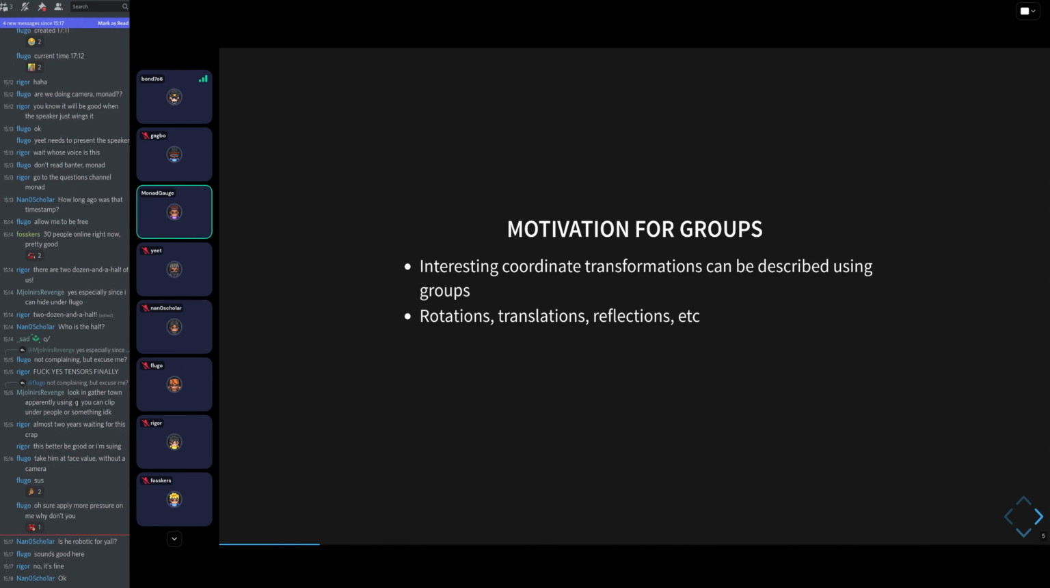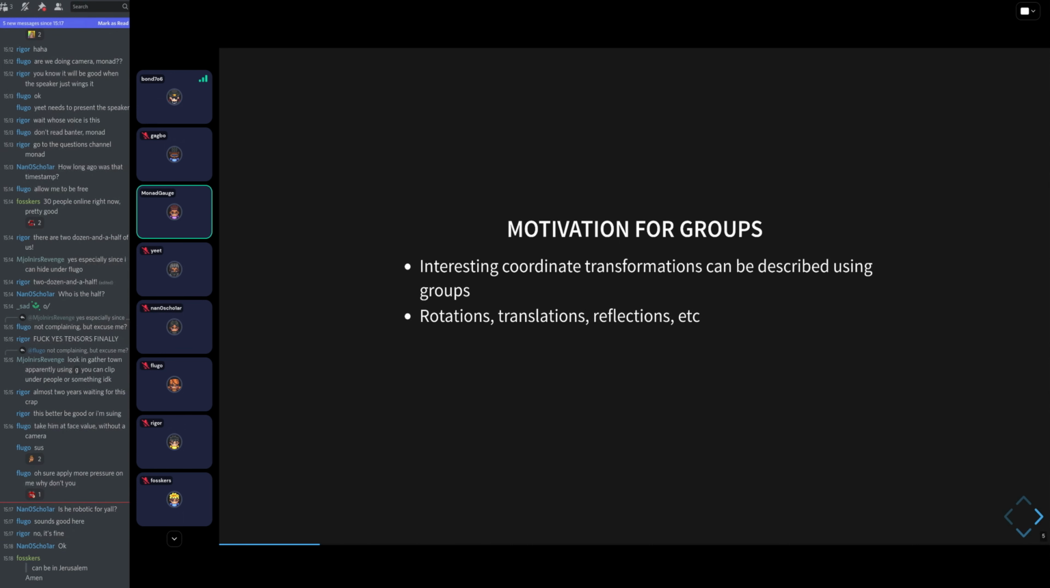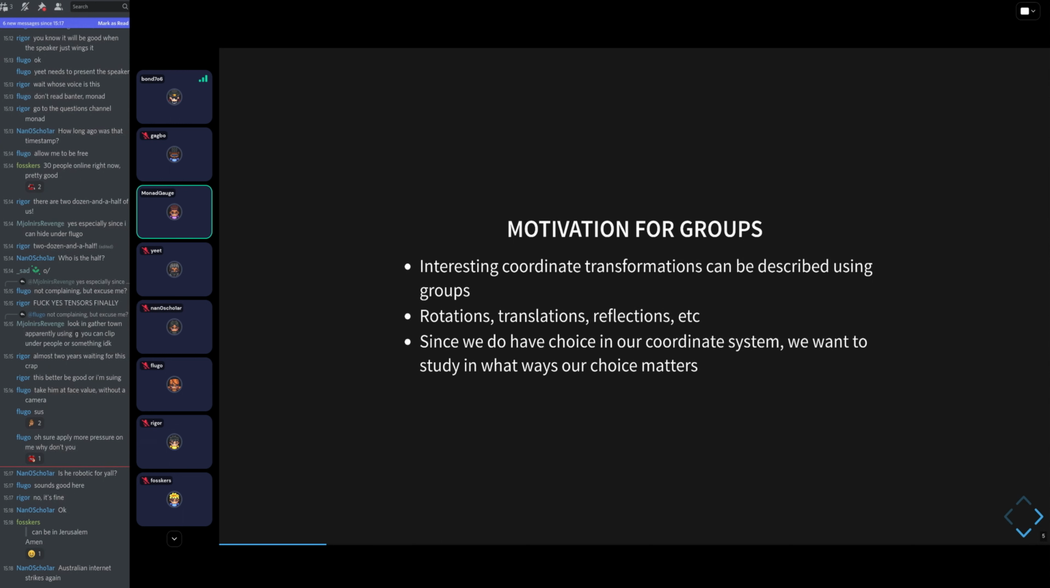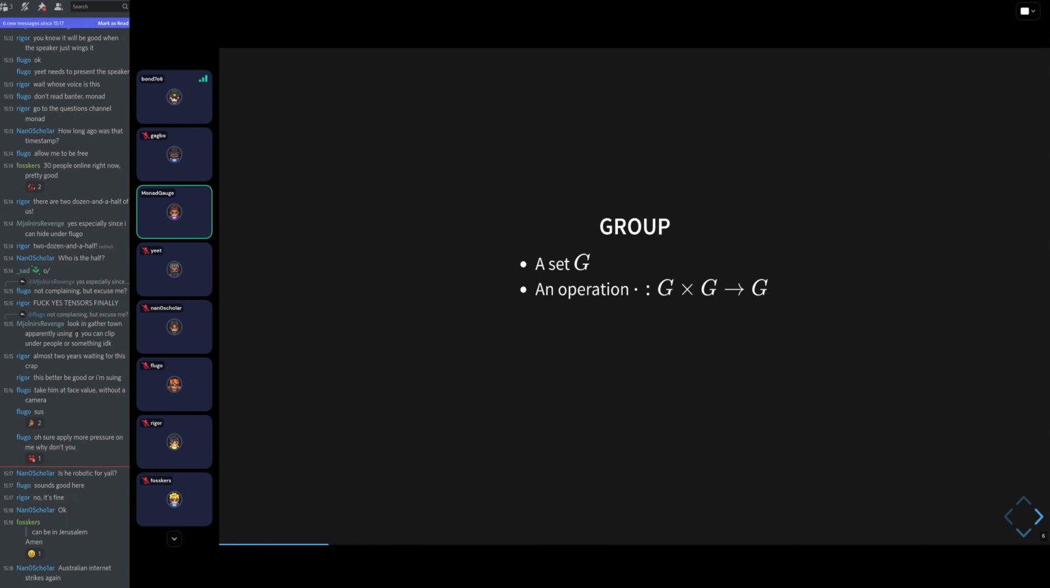Easy examples of all of these transformations are things like rotations, translations, reflections, things that basically change your perspective. And since we do have choice in our coordinate system, we want to study in what ways our choice matters, because we could choose coordinate systems that basically make physics incomprehensible. Hopefully, we can build an understanding of different types of coordinate systems that relate to each other in an understandable way. Since we're talking about transformations, we're going to want to generally talk about groups.